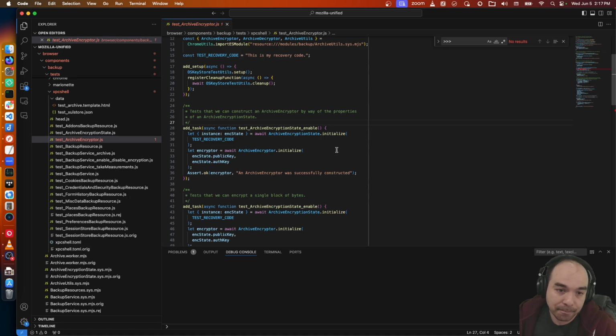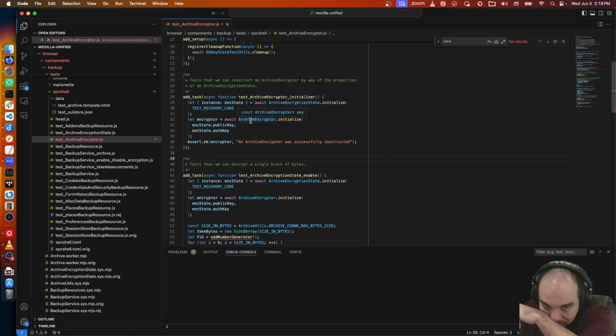Okay, test archive encryption state enable. That's not what this is doing. This is not the right name. Archive encryptor constructor. Initializer, rather. Was successfully constructed. I'm doing something kind of interesting here.